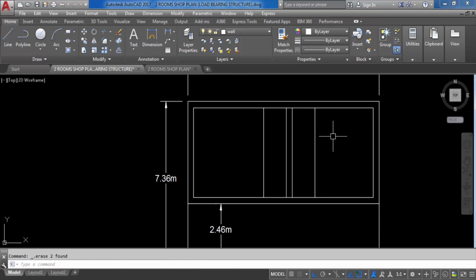Delete these 2 dimension lines. Now extend these 2 lines to this wall thickness. Extend these 2, also extend these 2. Now trim all the extra lines. Trim.